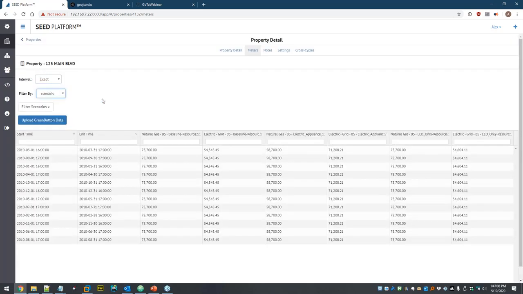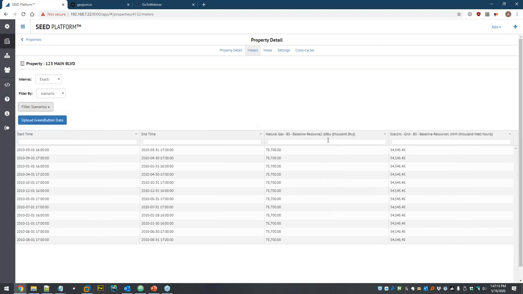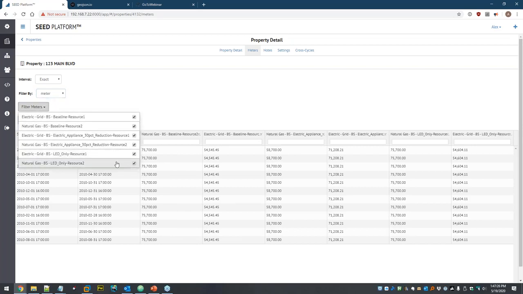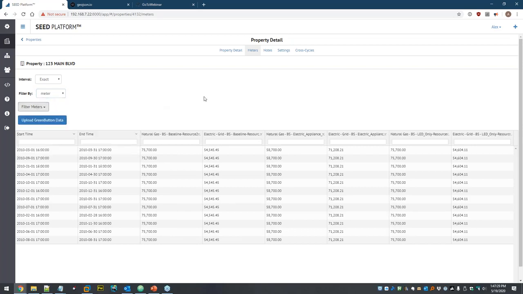And we'll switch to scenario mode. So this basically just gives you a grouping of these meters, which can be convenient. So we could choose to view only the baseline, and then we can see electric and natural gas baseline scenarios, or maybe LED only. But it's arbitrary what you want to view, and it's convenient just to be able to have these different options to select and decide what you want to filter down by.